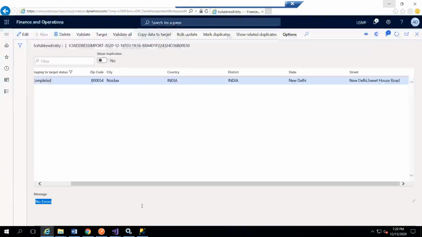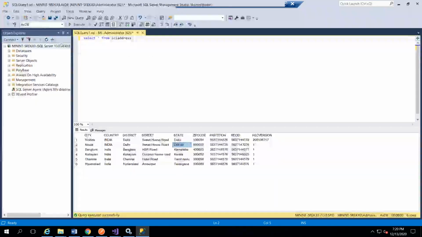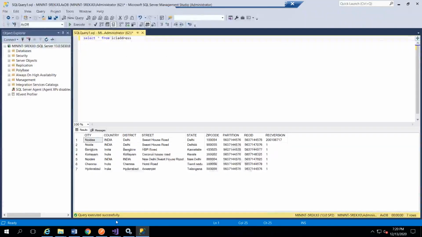Okay, please remember, this is how we are going to work with the import with data entities. Now if I go to SQL and then if I execute, you should see 7 fields. And one of them is New Delhi. Where is that here? 80054. This is the one. New Delhi. Now you can see, oh, we have set the default value to India here.